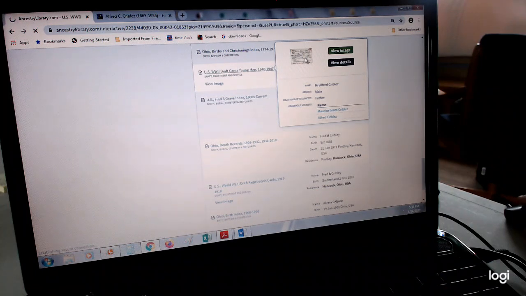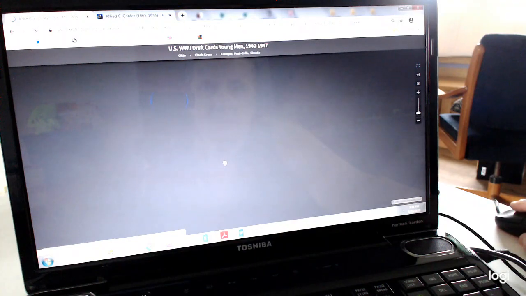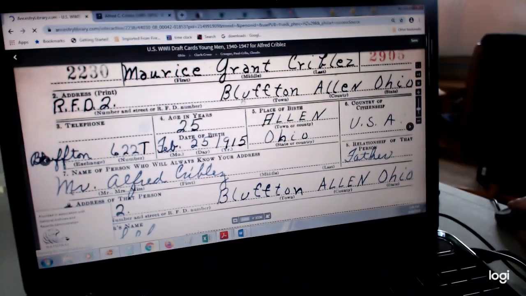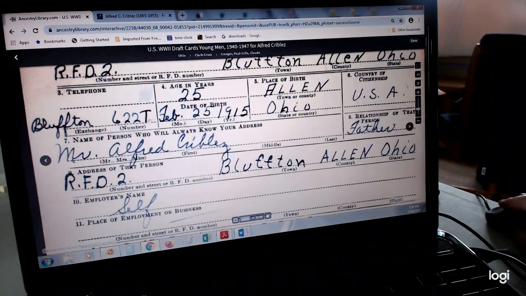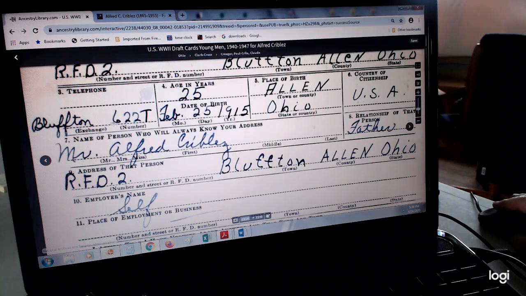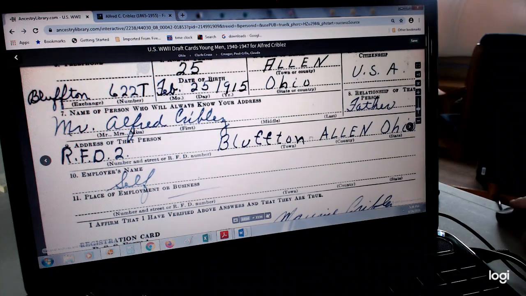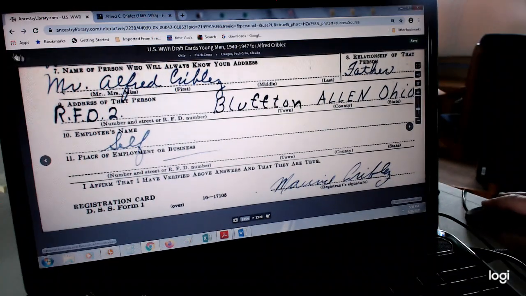And here we go. It lists his birth date. Look at the phone number. 622T was his phone number. His father was Alfred Cribley and lived there. And there's Morris's signature.